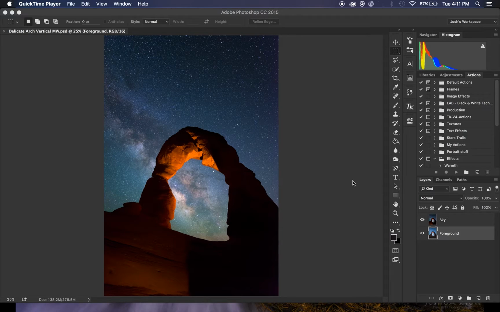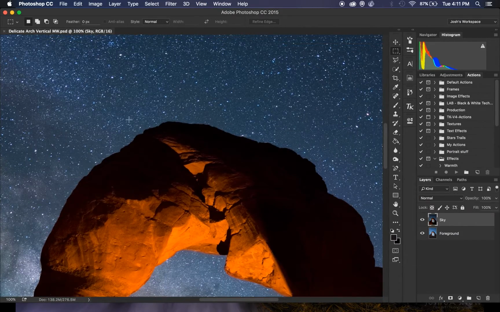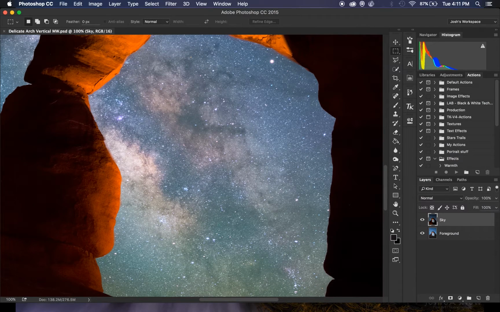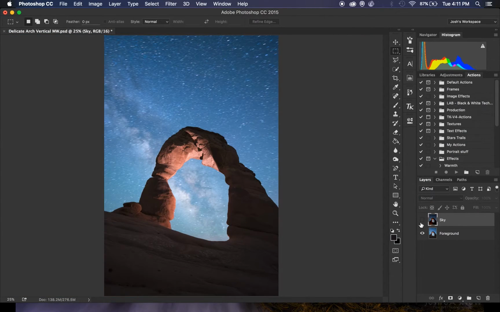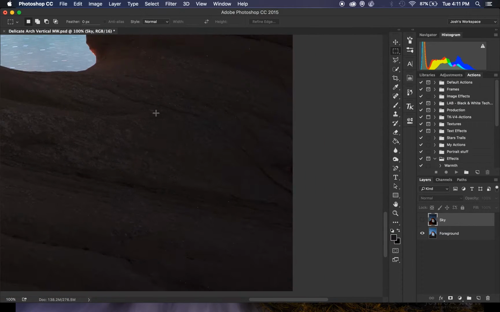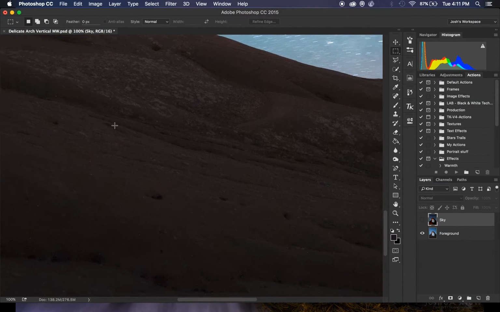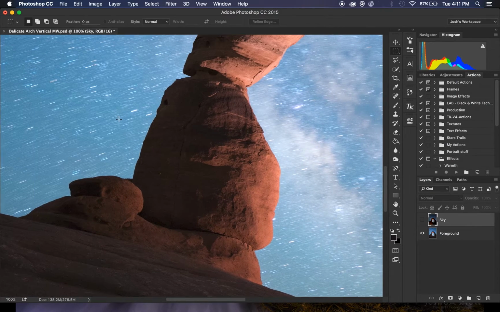So you can kind of see over here, I have a foreground exposure and a sky exposure. If I zoom in really close, you can see here's my sky, and there's no noise. And these were shot at ISO 10,000. And if I hide that one, you can see my foreground. It's got tons of detail, very little noise, some hot pixels, but very little noise. And those hot pixels are really easy to take care of, but that'll be another tutorial.